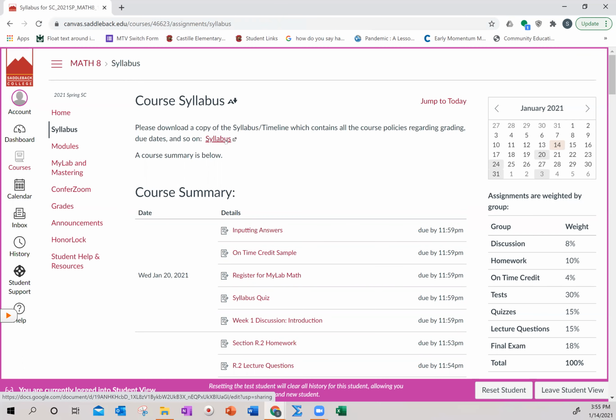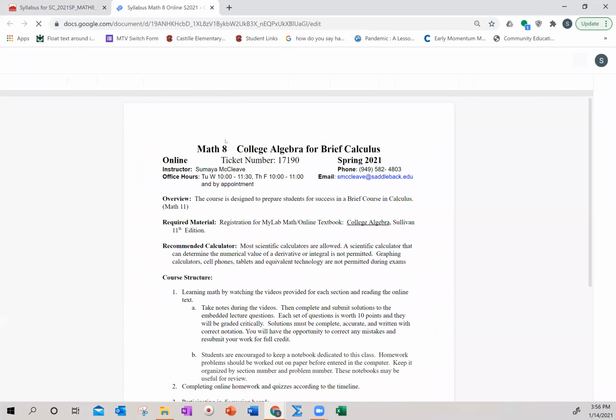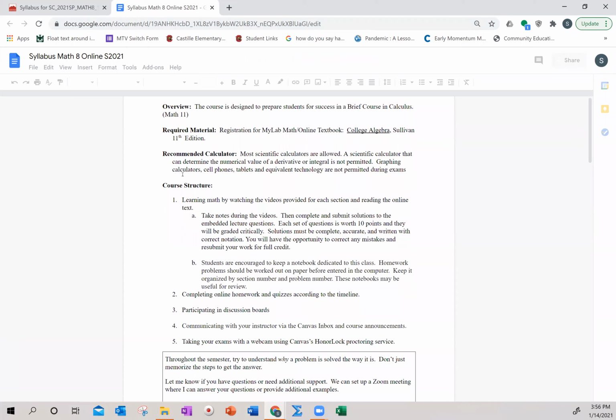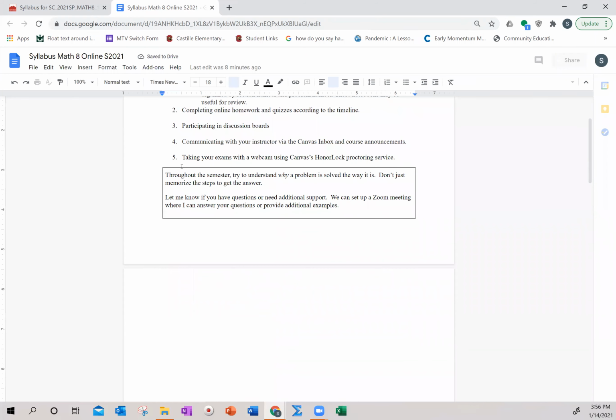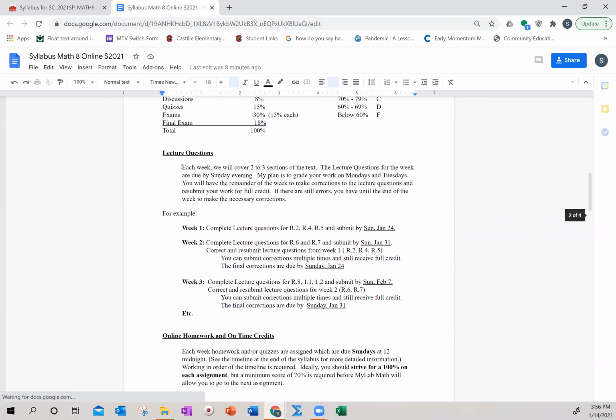The last page of the syllabus, I do recommend that you print out. This is the timeline for the course. That way you'll know when the tests are, when the quizzes are, all that kind of stuff. Okay, so here's the syllabus. Please read over it. Once you read over it and you pass the syllabus quiz, you'll be able to move on and start week 1 of your homework.